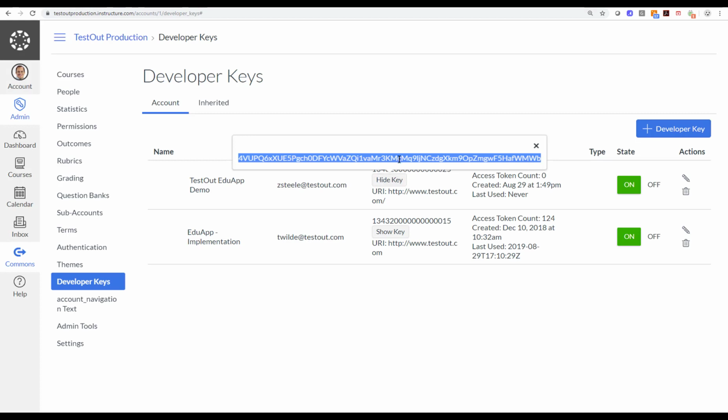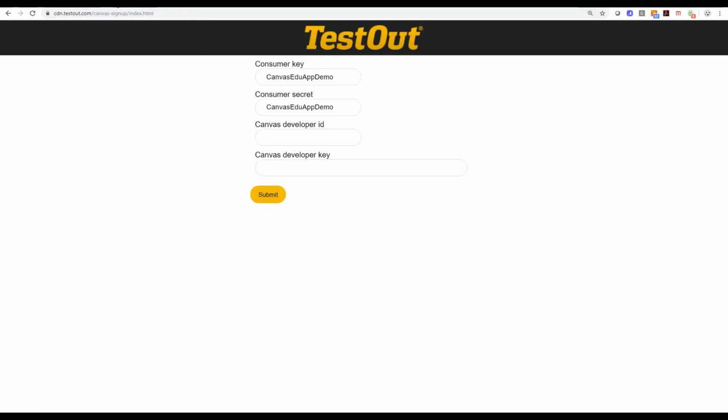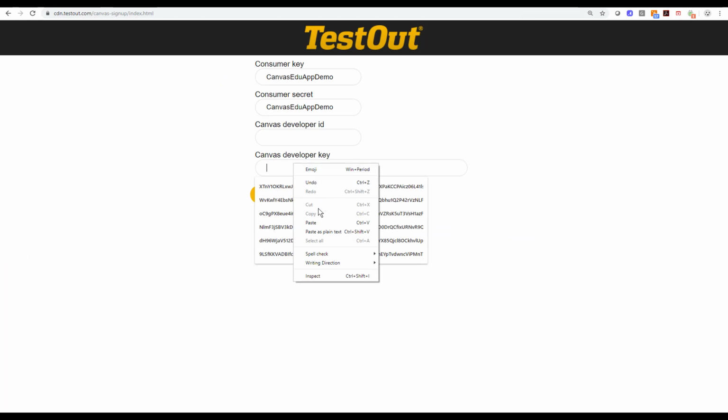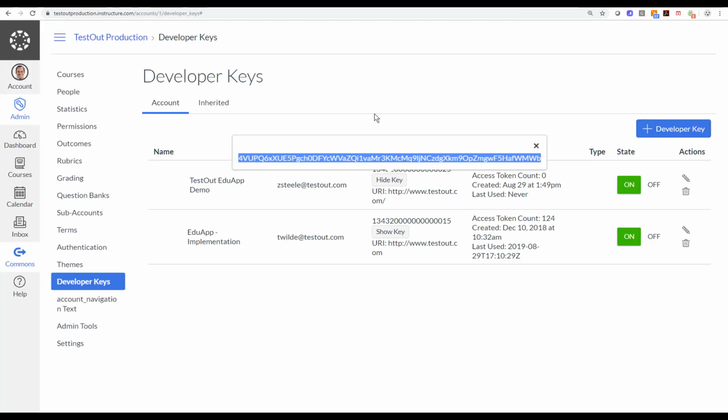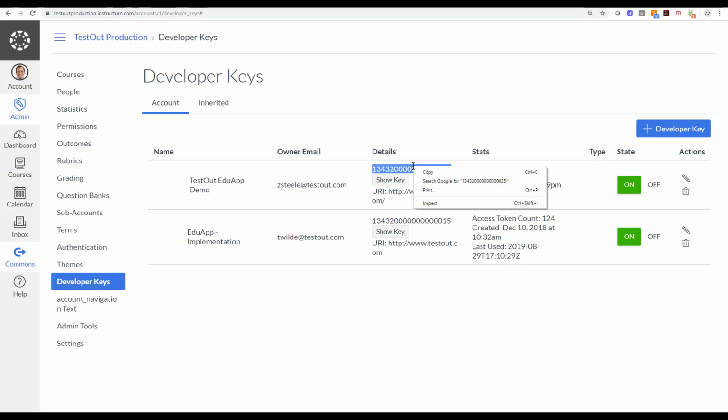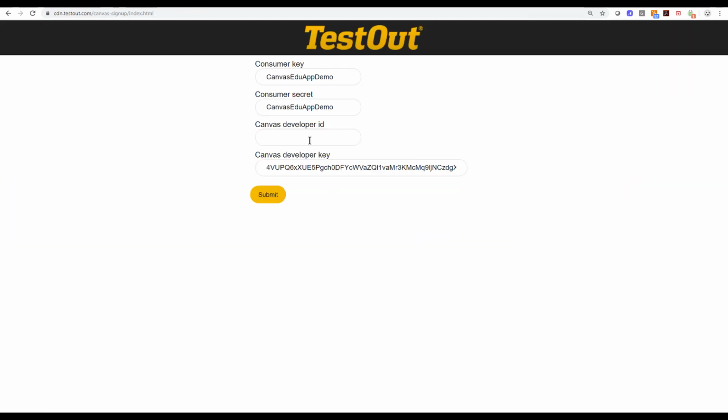Come in here and you're going to copy these. You're going to paste them in. And I'm going to copy the ID here and paste it in. And then I'm going to submit, and it was successful. Great. From here, so that's the first step in this.